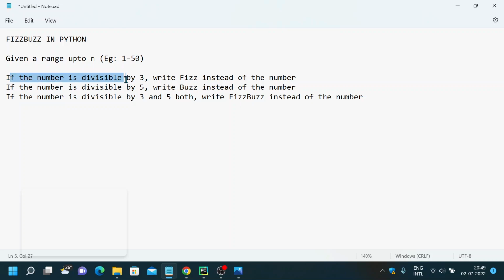If the number is divisible by 3, then you have to print Fizz instead of that number. If the number is divisible by 5, you have to print Buzz instead of that number. If the number is divisible by both 3 and 5, you have to print FizzBuzz instead of that number. This is your actual question. This is very simple to implement. At times you might think it is confusing, but implementation-wise, it is very easy.